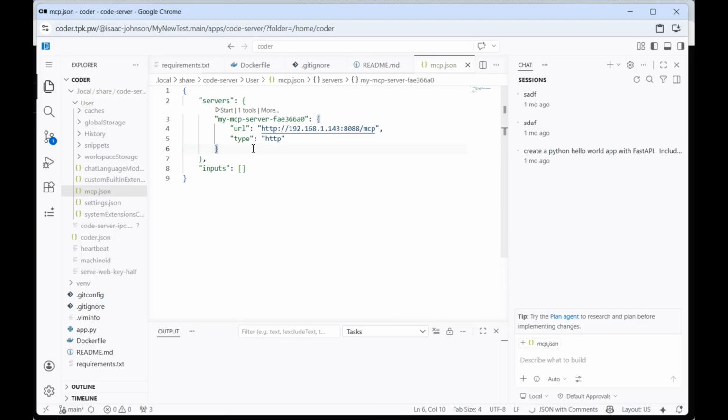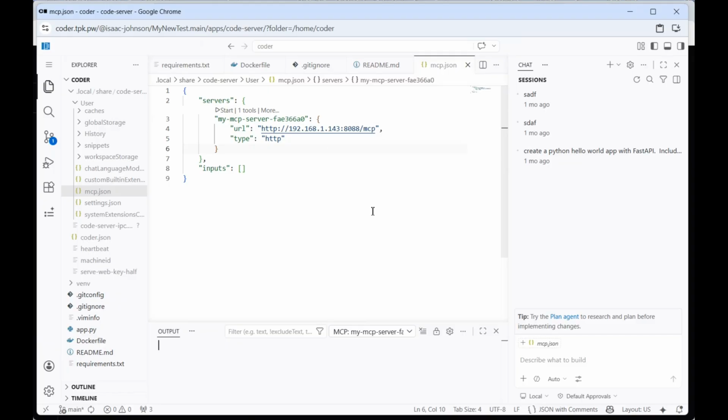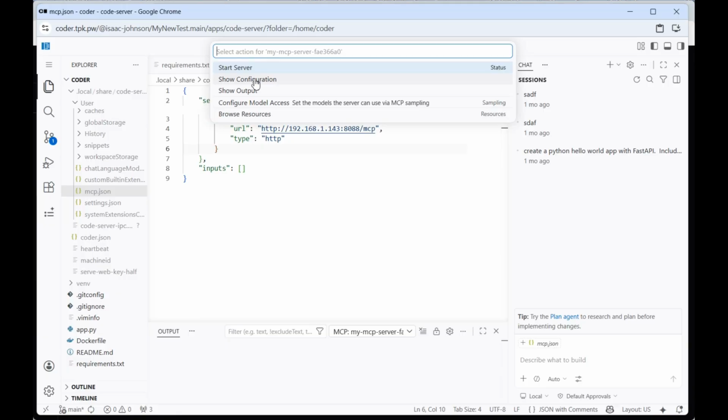So you can see the 192.168.1.143. And again, this is in a different host. This is running in Kubernetes. So I can see it's already working because I see 1 tools. Now I'm going to show output. And it takes a moment. So I'll do it again, but then we're going to see it in just a second.